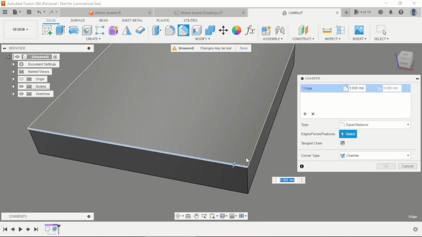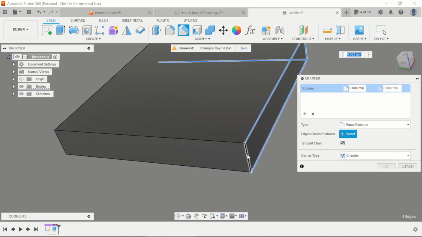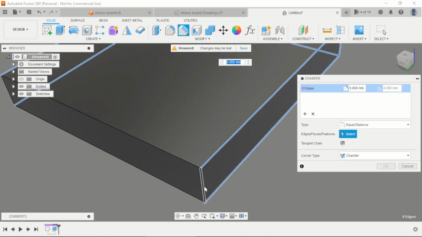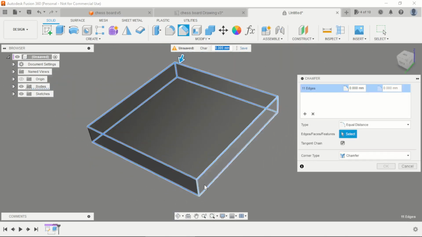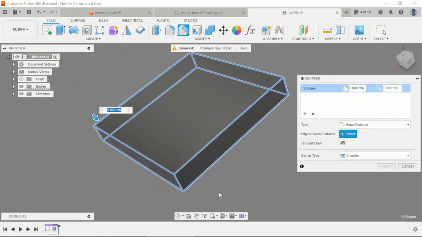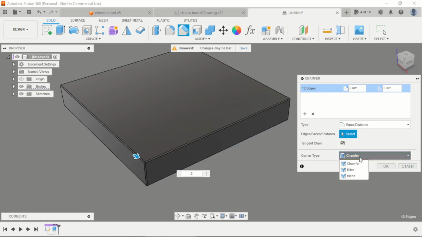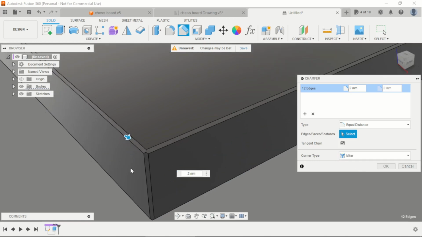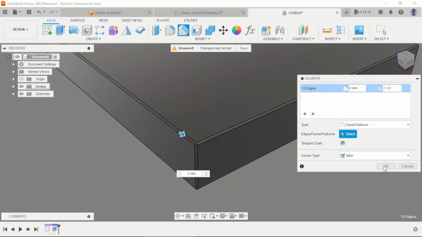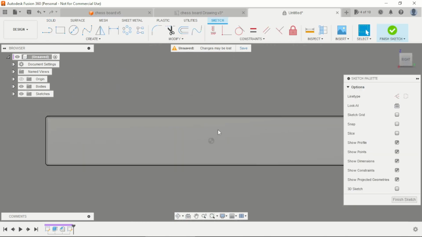Okay. Need to apply some chamfers. Select all the edges, the 12 edges of this project. Apply 2 millimeter chamfers, and change the corner type to miter. Make this look. On the right view, you can create the handles on this board.